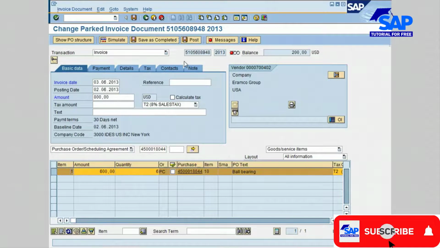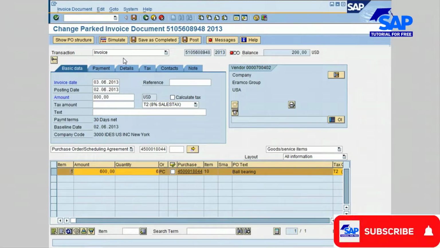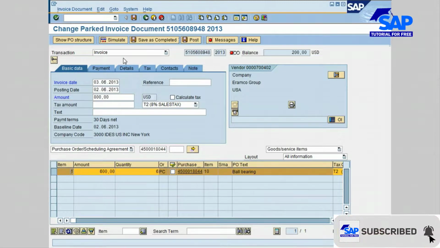You can also simulate the invoice before posting it. That can be done from here and also from the MIRO transaction at the time when you enter the invoice, before posting. Simulate means that if you decide to post this invoice, what accounts will be affected or modified if I do that action. And this will bring us to the end of this lesson. You have just learned how to park an invoice.